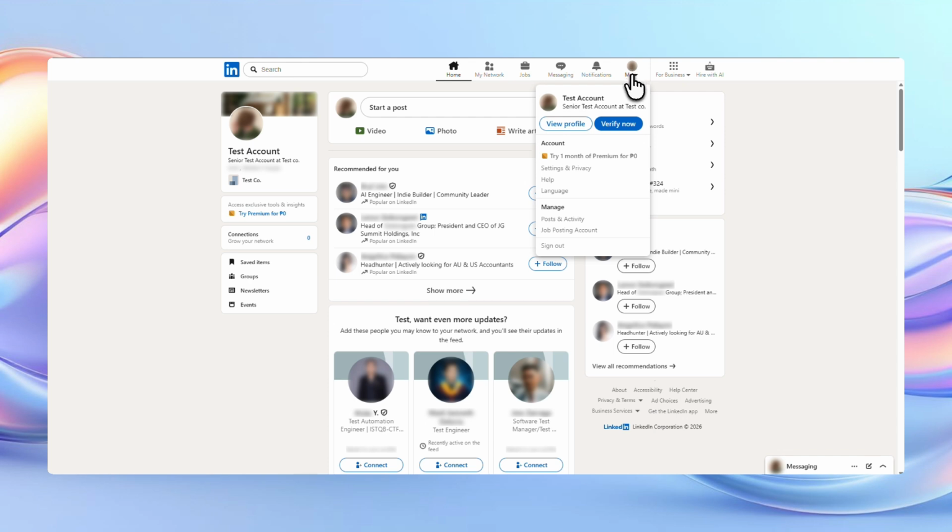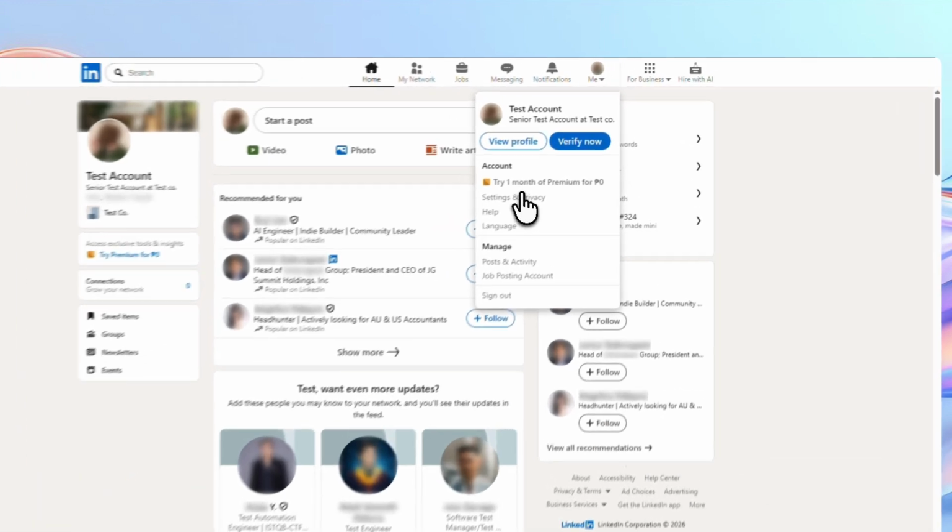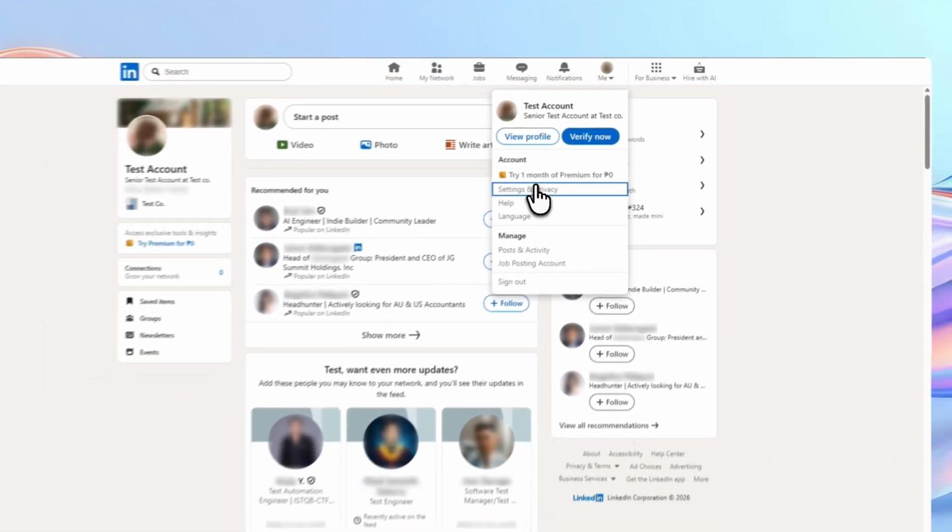From the drop-down menu, select Settings and Privacy. Once you're in this area, you'll be able to manage a wide range of account preferences, including privacy controls, sign-in options, and visibility settings. Since we're specifically changing who can see your email address, we'll head into the privacy-related section.